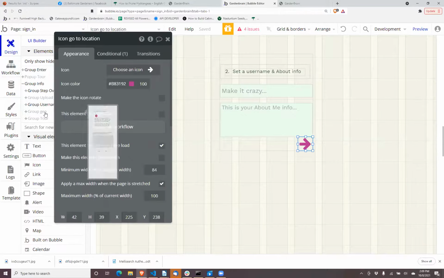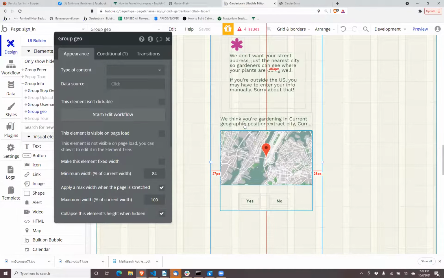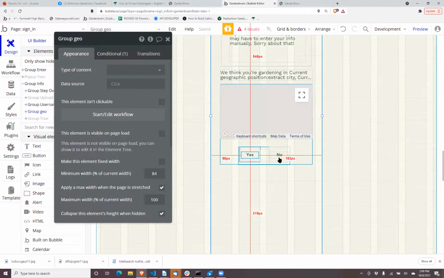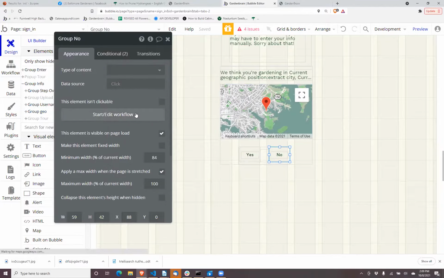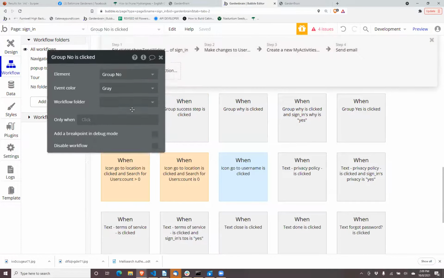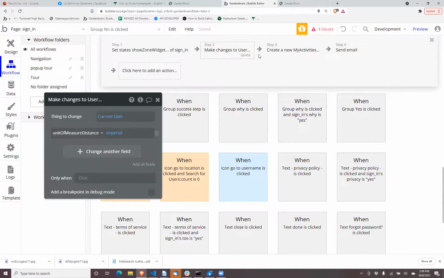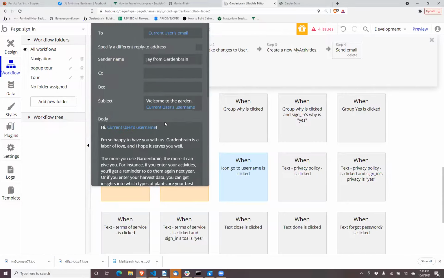And then they're offered the location stuff, share your location. And we suggest where I think they are, where Bubble thinks they are. And then they click yes if it's okay, or they click no if it's not. Okay, and then go to the workflow after that. I'm just making sure that the username is set before send email. Yep. So that's all good. Send email. Okay, after that.